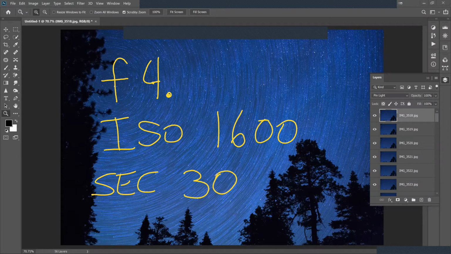Now, some people get away with this. They actually drop their ISO to 800 and then move their seconds to 60. It's like, oh, that's interesting.